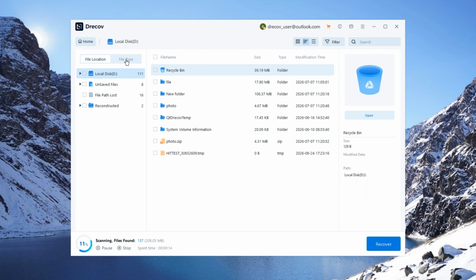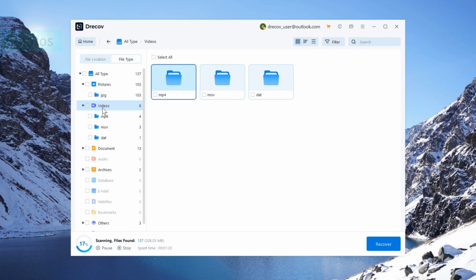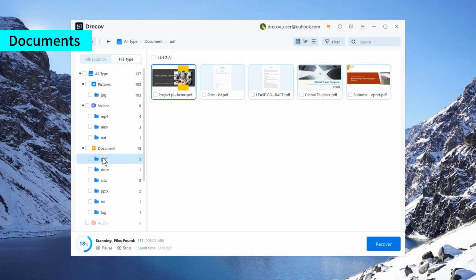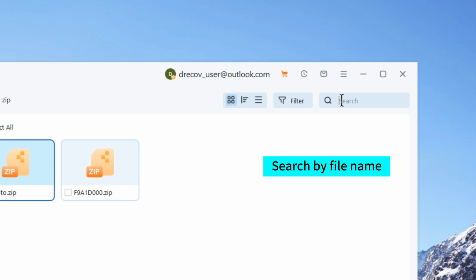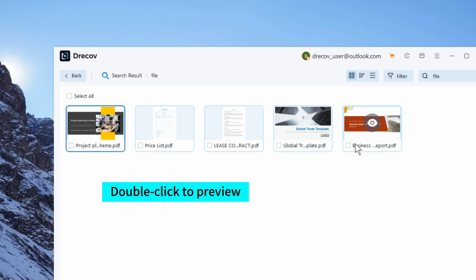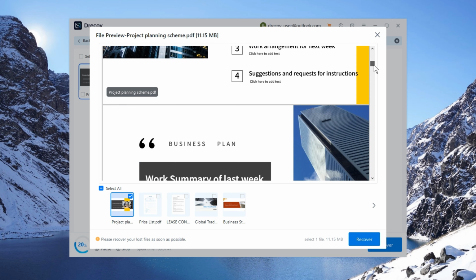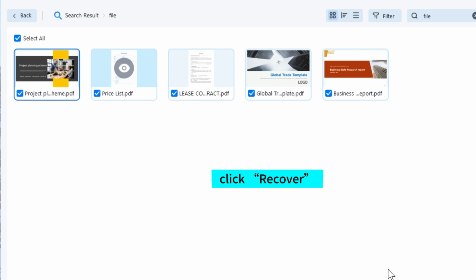After scanning, the tool sorts recoverable files clearly into photos, videos, documents, and archives. Search by file name or filter by file type to locate items fast. Double-click a file to preview its content. Tick what you need, then click Recover.